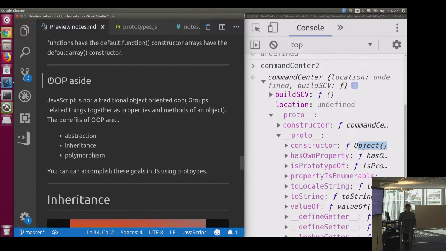So I said we're just briefly going to mention object-oriented programming. JavaScript itself is not a traditional object-oriented programming language. The overall concept of object-oriented programming is that we want to group related things together as properties and methods of an object. So classes are the traditional or most straightforward way that we see object-oriented programming, and you've had a little bit of exposure to that. But the benefit of classes is that we have these three things: abstraction, inheritance, and polymorphism.